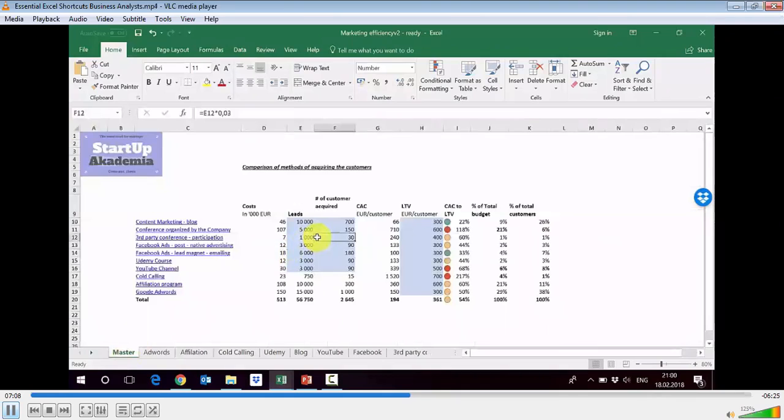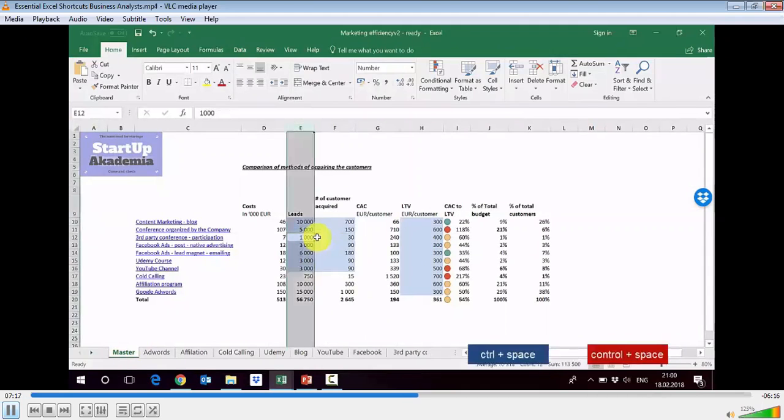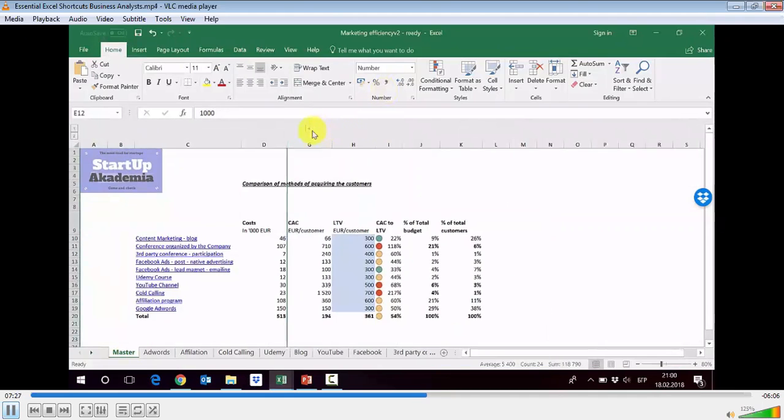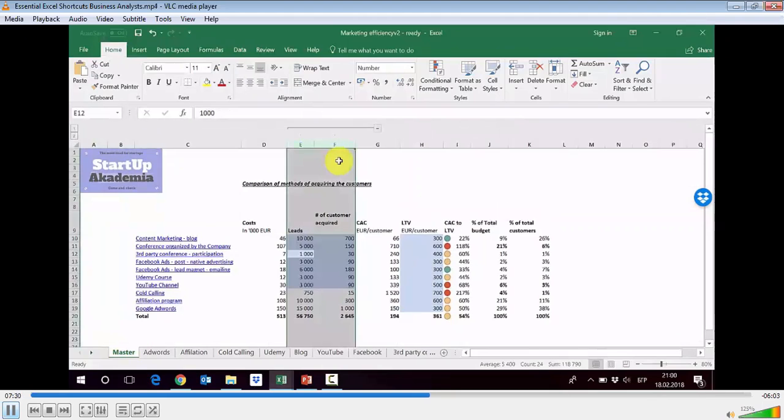So for example, let's assume that we want to group the columns E and F. So again, I have to select the entire column. So I press Control space. I've selected. Now I keep shift pressed and then I use the arrow to the right. And then I press shift alt and then the arrow to the right. And as you can see, we have managed to group those columns. And again, if I want to ungroup them, I press shift alt and then the arrow to the left.